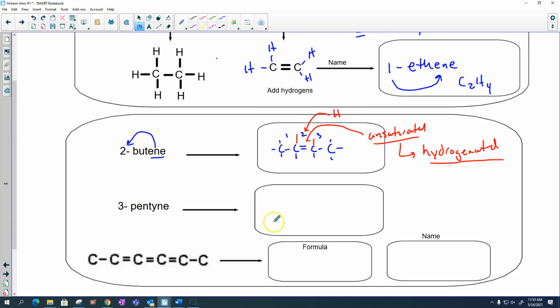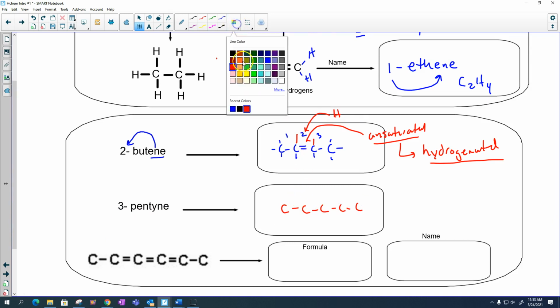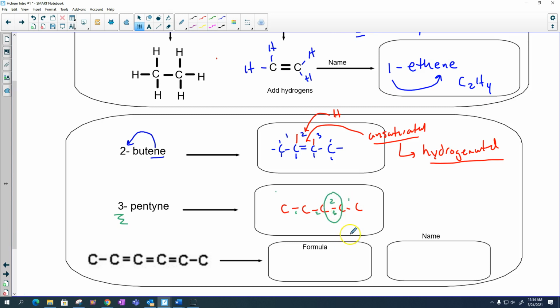Okay, 3-pentyne. So 1, 2, 3, 4, 5. 1, 2, this is my third one. Now here's a problem with this guy: we got a little bit of an issue. I put these in here on purpose to see if you can catch them. 1, 2, 3. But if I move from the right hand side, 1, 2, what's smaller, 2 or 3? And the answer is 2. So I want to do 1, 2, 3, 4, 5.